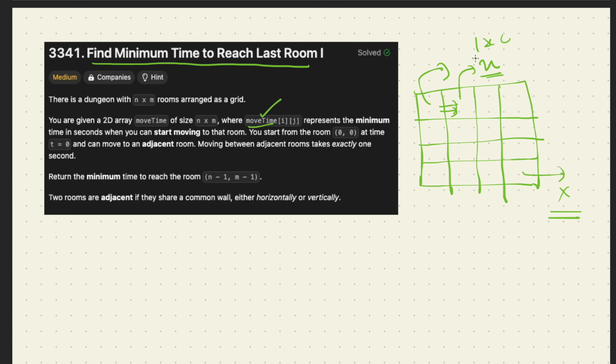So it's a bit confusing in this question. We are given move time of i and j. Suppose this is the ith row and jth column, and move time denotes at what time we can actually start to move, not at what time we can gain entry. And if we start moving at x time, we will reach the next cell at x plus 1. This is a bit confusing, but this is what it means in this question.